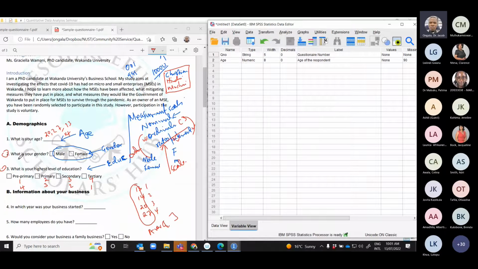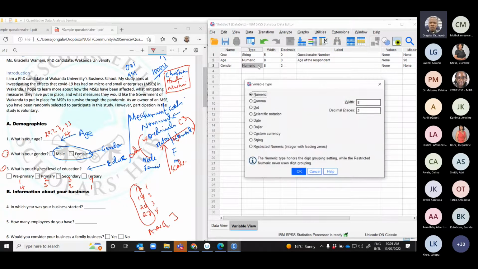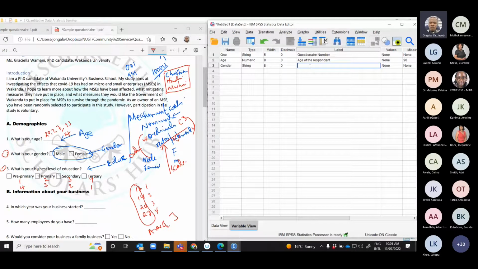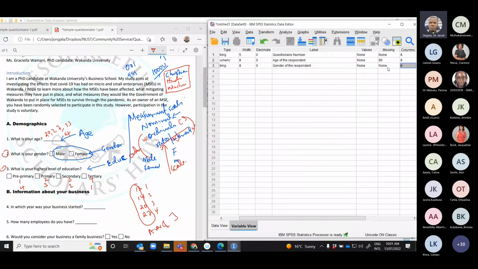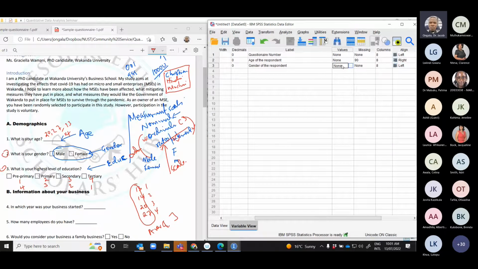Good. So the third one is going to be gender. So let me just say gender. Gender is a string because from what I'm seeing is just male and female is a string. It's not numeric. Then here I will just say gender of the respondent. Then under values now, remember the values, I'm supposed to be expecting respondents to either tell me it's a male or it's a female.